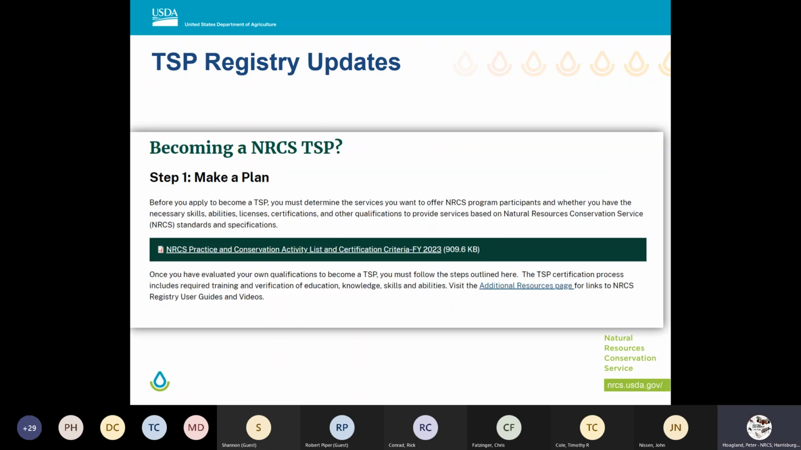And another big change that the TSP program manager at the national level has rolled out is the practice and conservation activity list and certification criteria. This is a huge document that includes all the CPAs and DIAs, as well as all the conservation practices, including the qualifications, experience, education, training, and renewal criteria for each of those practices and activities.